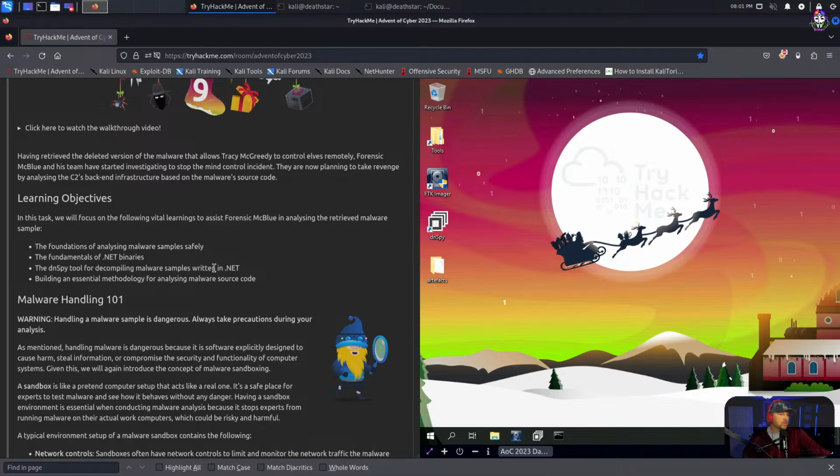All right, having retrieved the deleted version of the malware that allows Tracy McGreedy to control elves remotely, Forensic McBlue and his team have started investigating to stop the mind control incident. They are now planning to take revenge by analyzing the C2's back-end infrastructure based on the malware's source code. So it looks like we're going to do some reverse engineering of this malware to find out what it is.